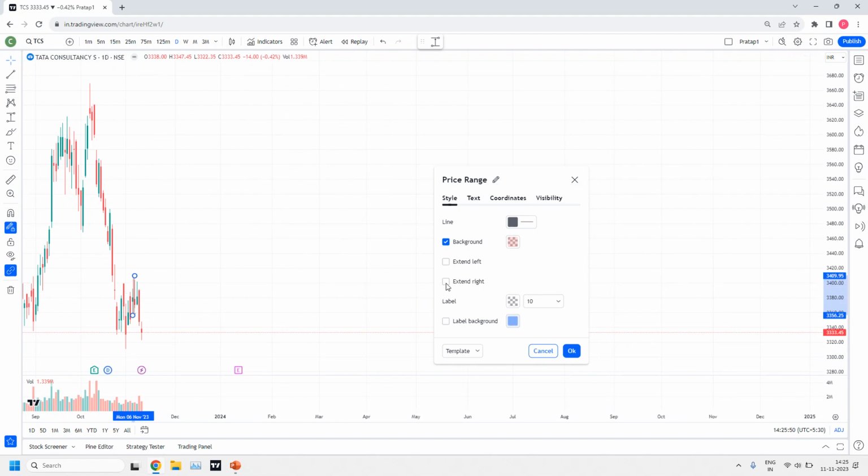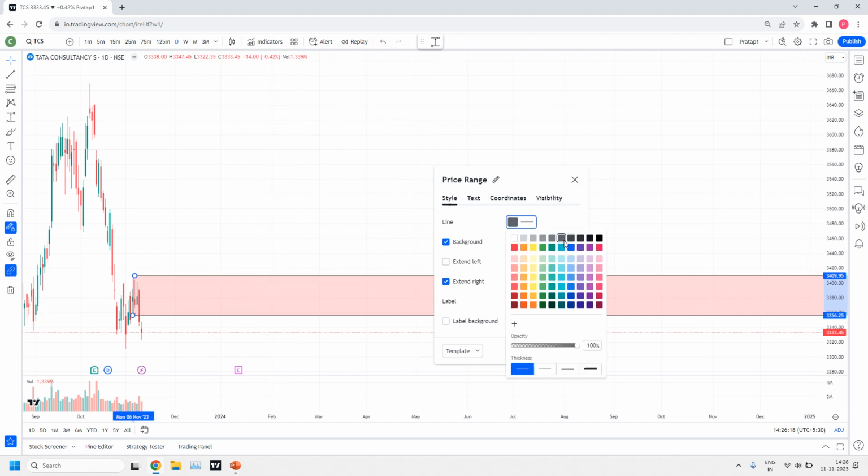Towards the right means towards the future, and extending left means towards the past. Your zone should be drawn towards the future, not towards the past. So that's why you click on extend right. See, the moment I clicked extend right, this entire zone is extended. For the background color I have given a light color, and the borders of this zone I have given a black color. Actually it is not exactly black, it is a light gray color.